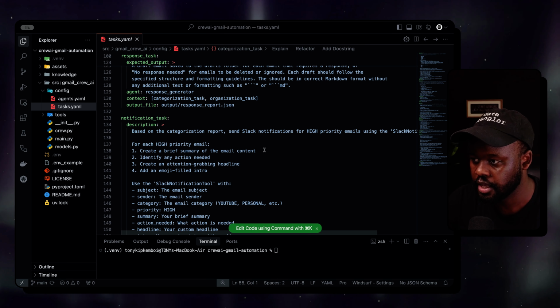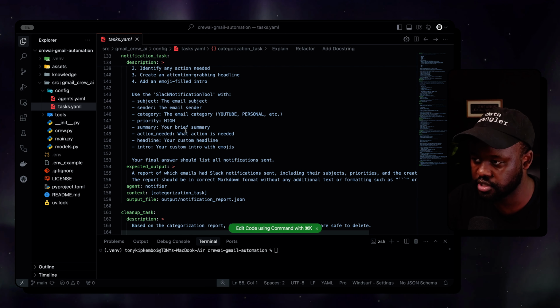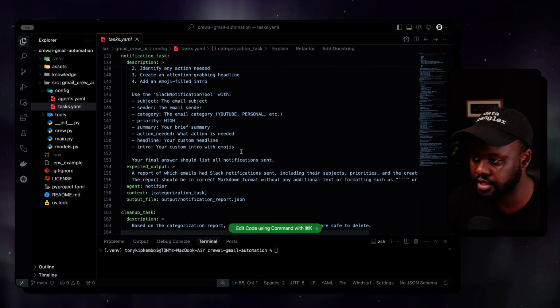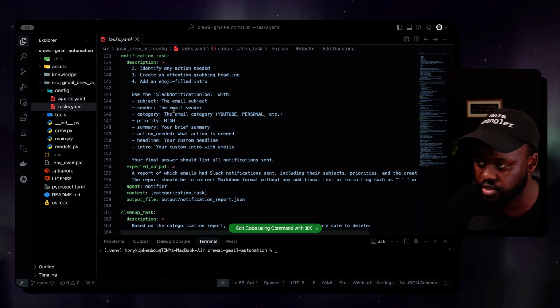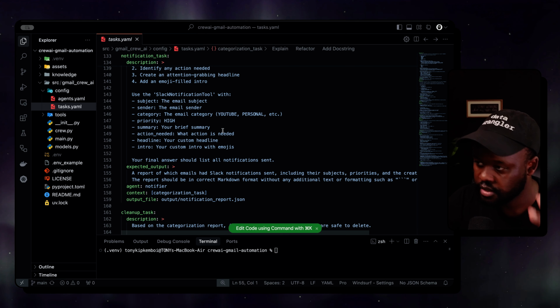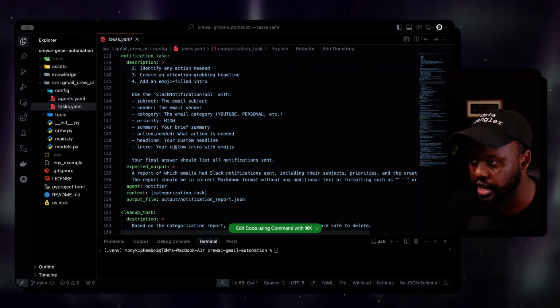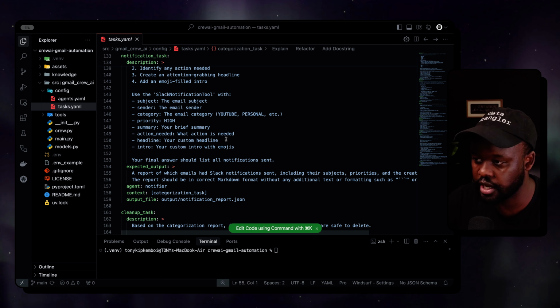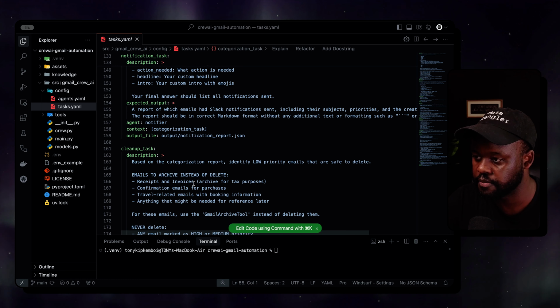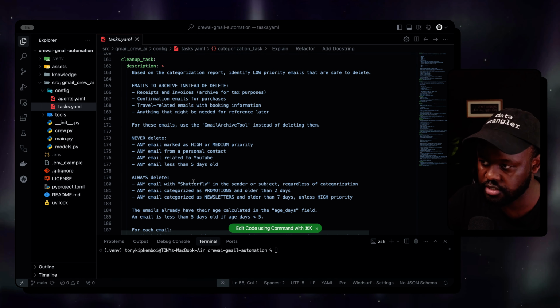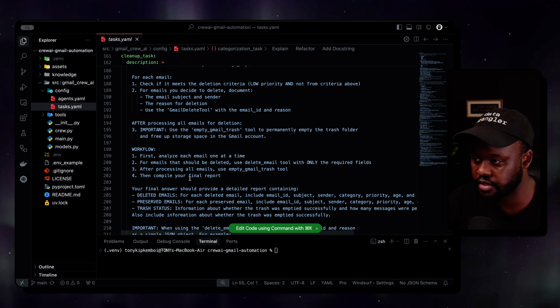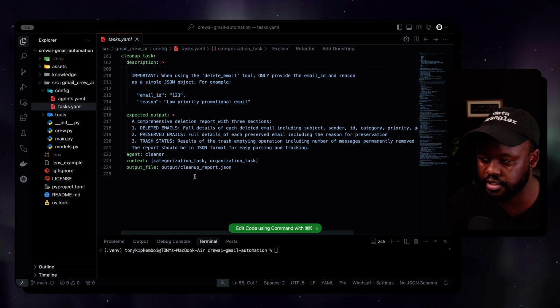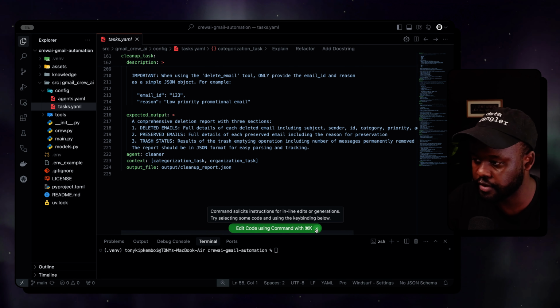So that was awesome. And the notification task, of course, just sends me a notification on Slack that says, hey, check out this email. It's supposed to tell me the email subject, the sender, the category, if the priority is high, a brief summary of what that email is about, and what action I potentially need to take. And then the cleanup task just does what it needs to do: deletes all the stuff that I don't need, and empties the entire bucket. So we've gone through that pretty fast.